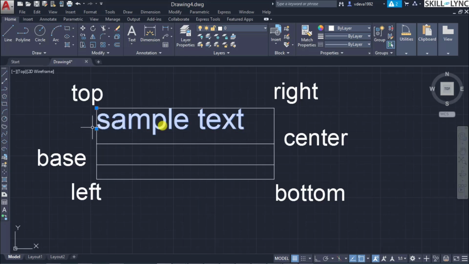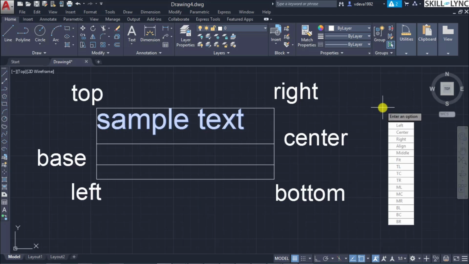So based on your text length, the width is going to increase or decrease, but the height is the same and the spacing between the text is all the same. So this is your top left. Next, let us go into the text command again without deleting the object. Let us see how it varies.